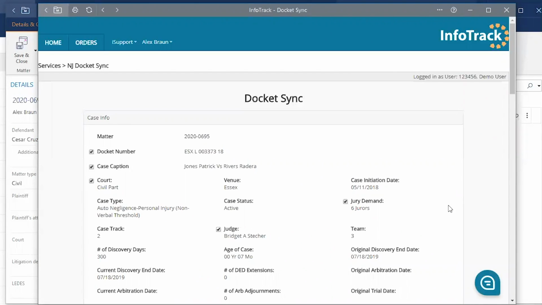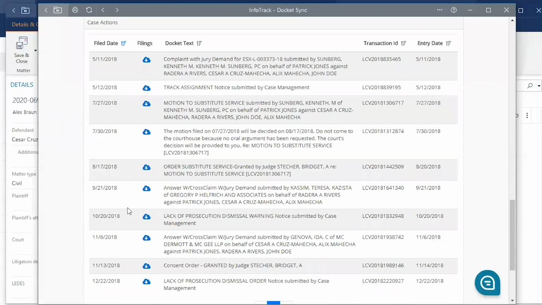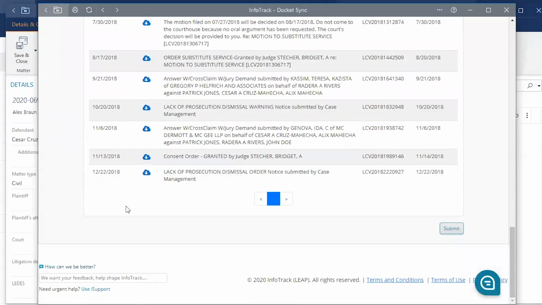InfoTrack will now show me all the information that would be available to me if I logged into the New Jersey eCourts website to search the docket. You'll see check marks next to each piece of information, which you can uncheck if you don't want that piece of information imported. You'll see at the bottom that you can also import all of the case actions. These are listed in order by the date they were filed. Once you've verified that you want to import any checked items, you can click Submit to move forward.